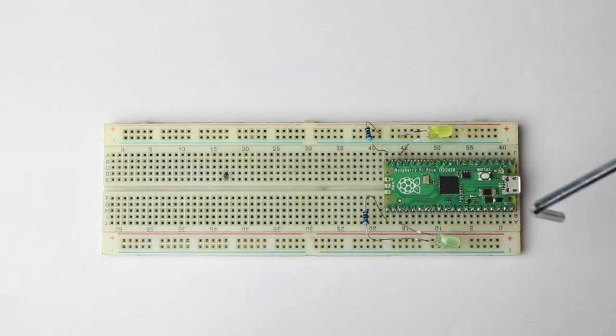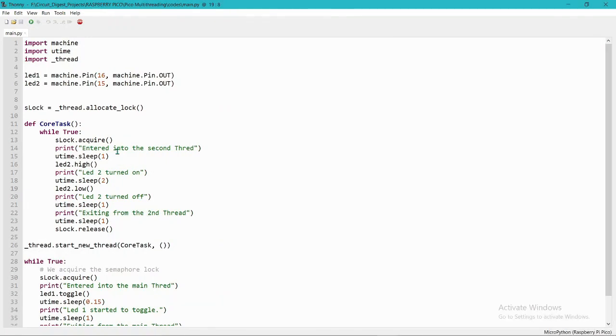So let's see the coding part. In the coding part we need three important libraries: the machine library, then the utime library to provide the time delay, and then the threading library of MicroPython, that is the underscore thread library. I have defined GPIO pins 16 and 15 as output pins for LED 1 and LED 2 respectively.